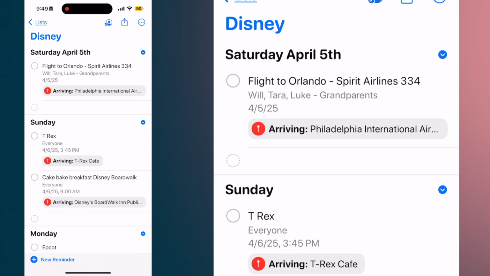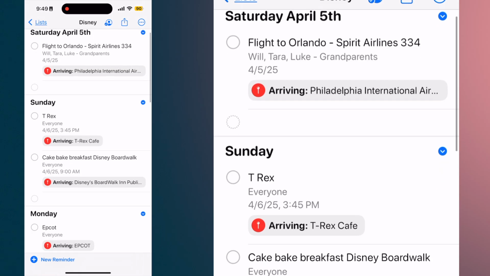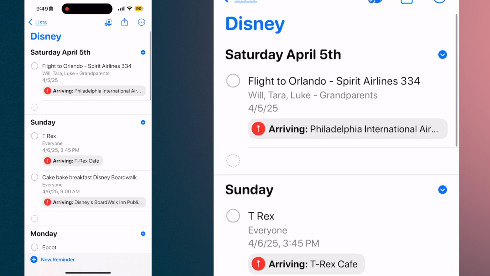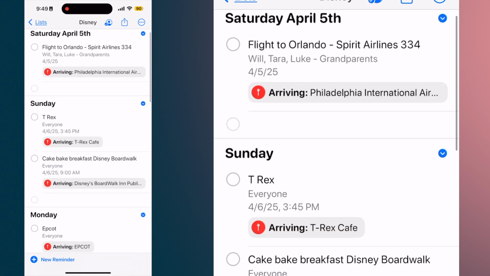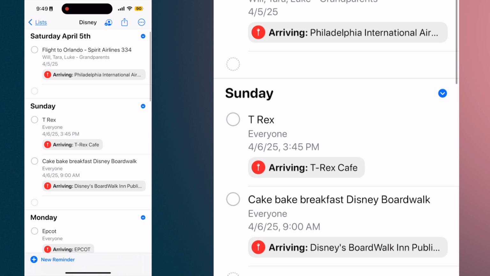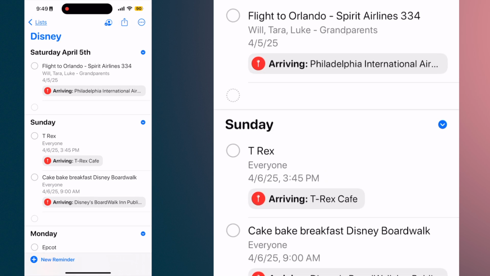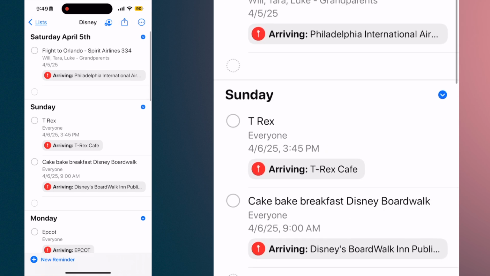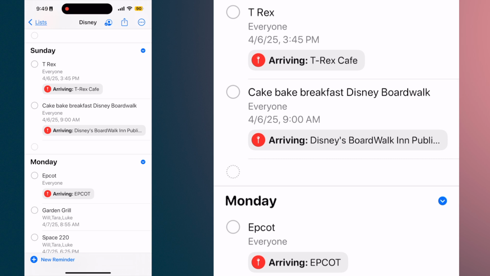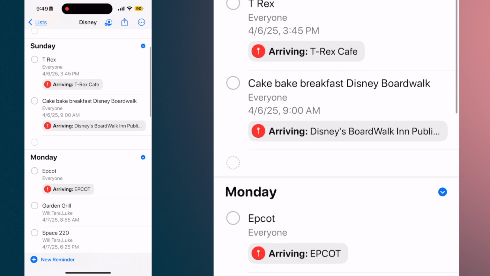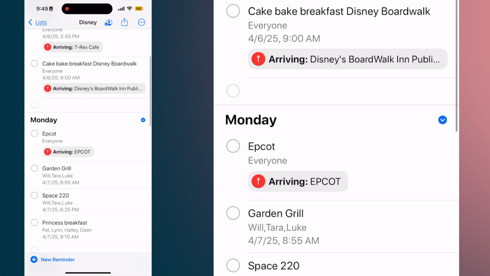So we have the flight, and the information of who's going on that flight, which is myself, my wife, and my son, along with my parents. We're showing what our airline is as well as where we're flying out of. Then with Sunday, we have our restaurant reservations. Everything is laid out for the time frame. We also put the date and time there, and where we're going. So we're going to T-Rex Cafe, Disney Boardwalk.